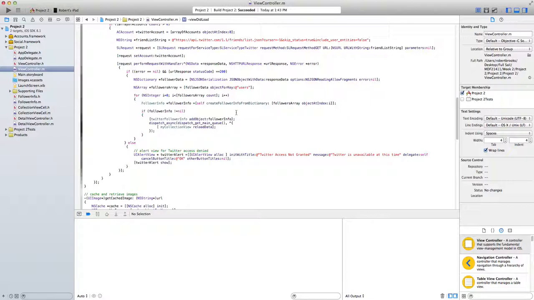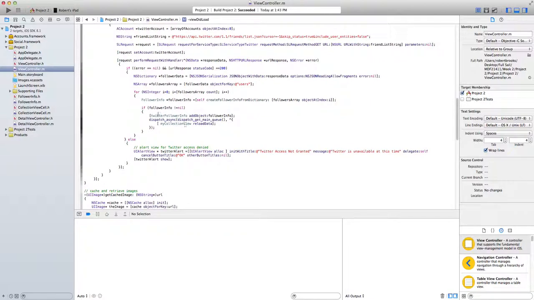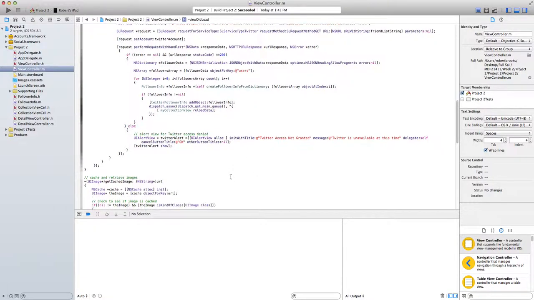Now, in this right here, basically saying if the follower info is not nil, then I'm adding the objects from the follower info that I populate later into the array, the Twitter follower info array, and then I'm dispatching it on the main queue, or running a block, to reload the collection data.